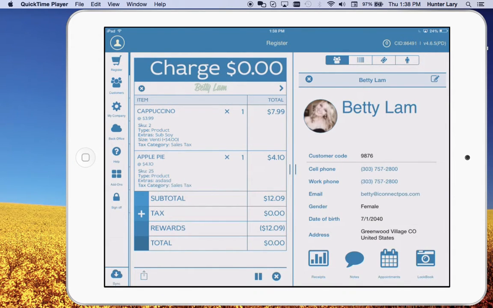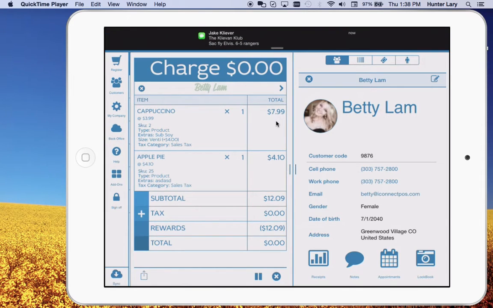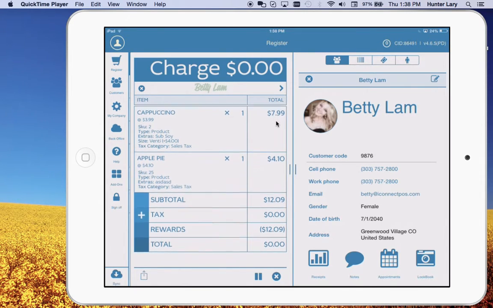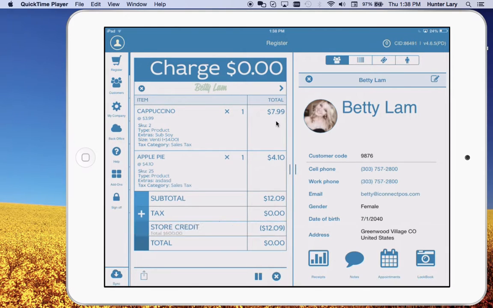Now you see how the total went down to 0. That's because Betty has some rewards points. We can just swipe left on those and delete them all. Same with the store credit. Now that we have a balance, well, let's ring Betty up.